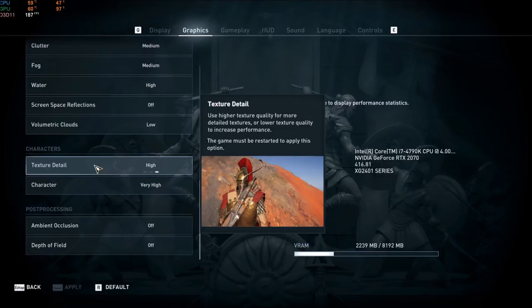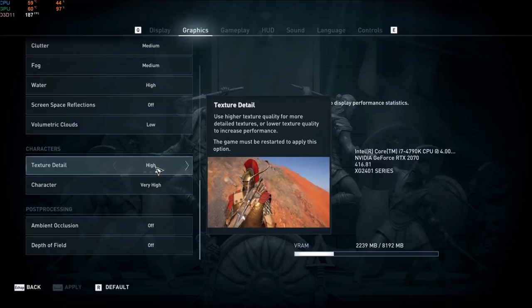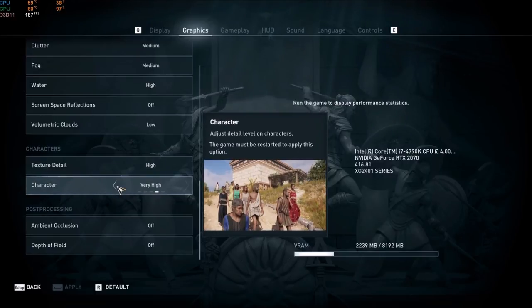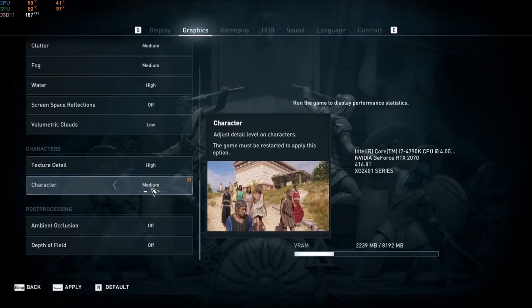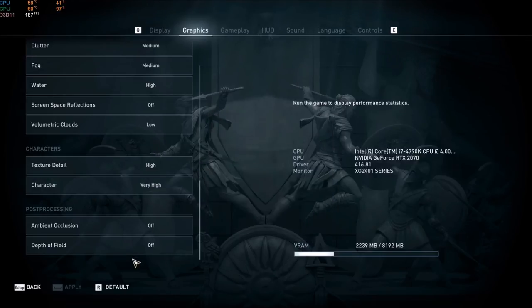Texture detail for the character, not a problem. I'm putting it at high, I'm not high. And yeah, my VRAM is still okay, so that's why I still play at high. Character, very high. I saw a bit of increase sometimes, depending on where I was in the map. When I was putting it at medium, I was gaining like 4 FPS compared to very high, but it's not that big of an improvement.